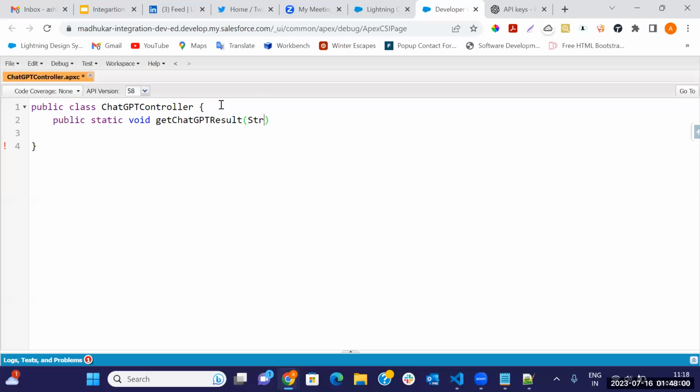Here I'm also passing a parameter of String type, because I will pass the text term that I want, basically. I give the API name as textTerm. Okay, you can give textTerm. Just click here, and now let's start working on the coding part.